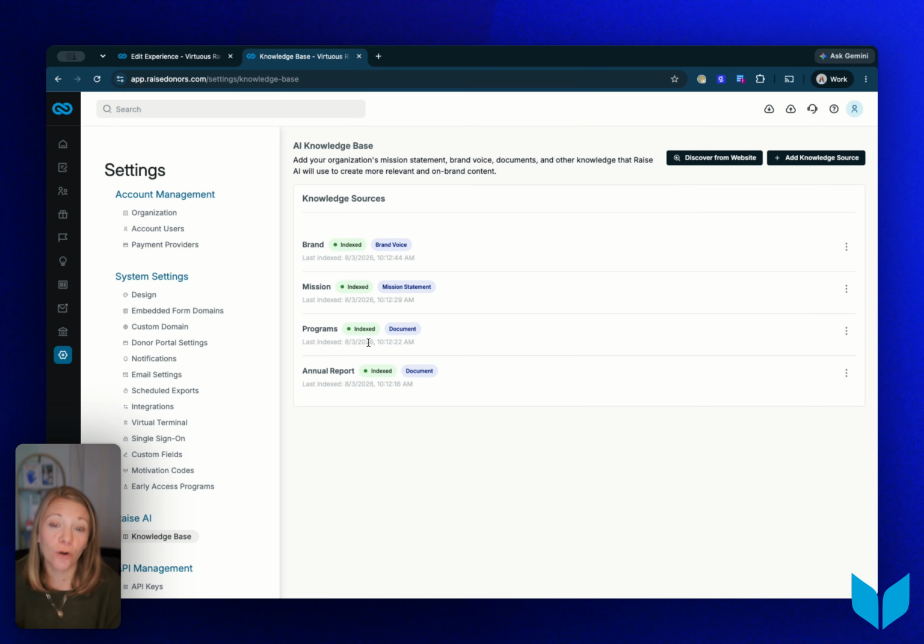I've added things around programs and annual reports. The great part is it's adding that information and building a foundation for moving forward. Once you do this, it doesn't forget. Every page that you're going to continue to build now is going to sound exactly like you. You're not re-explaining this every single time, starting from scratch.